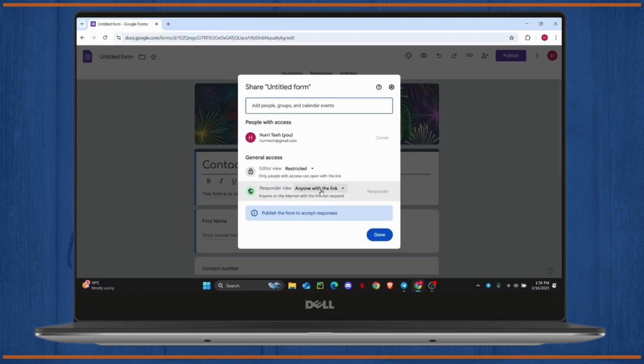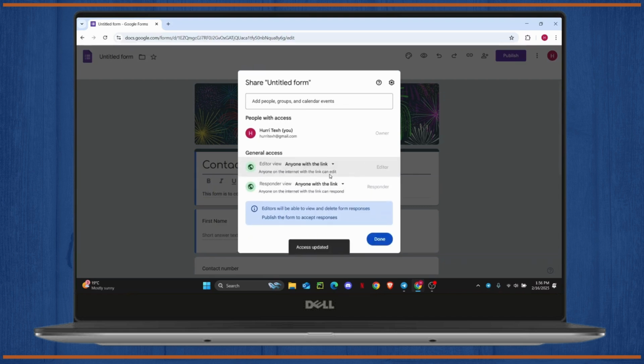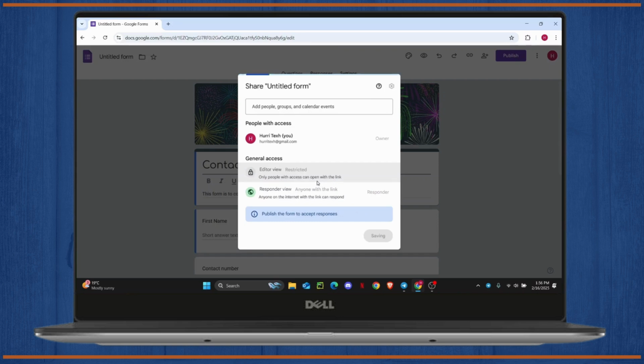And as you can see here, the responder will only be able to see the link, but the editor access is restricted. So if you click on editor view, anyone with the link can update your form, but I do not recommend you do this one.